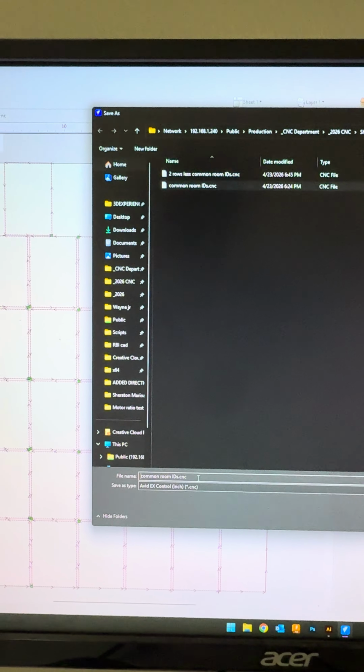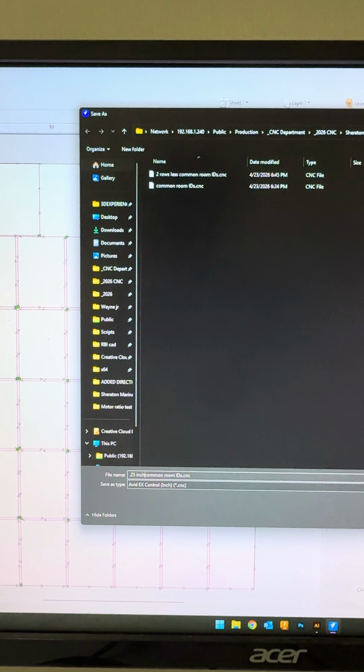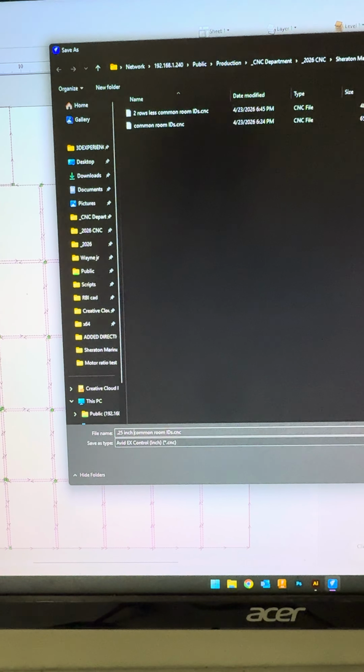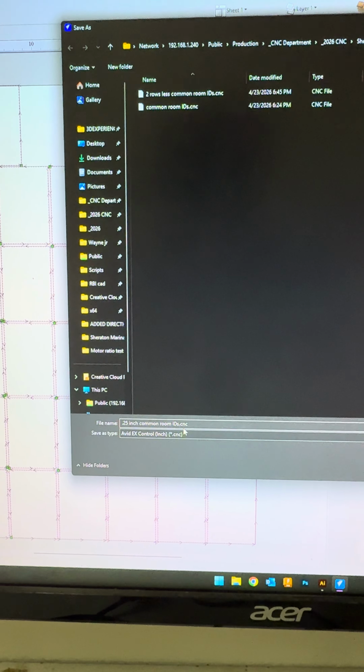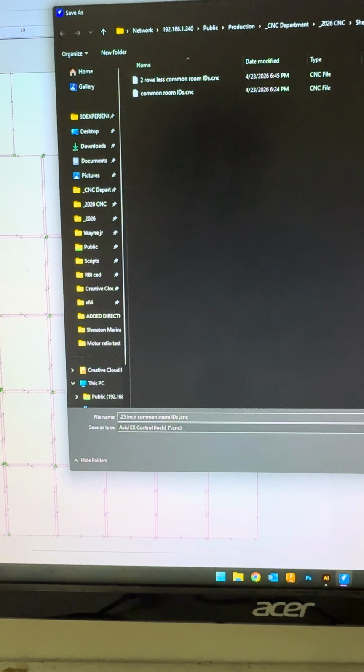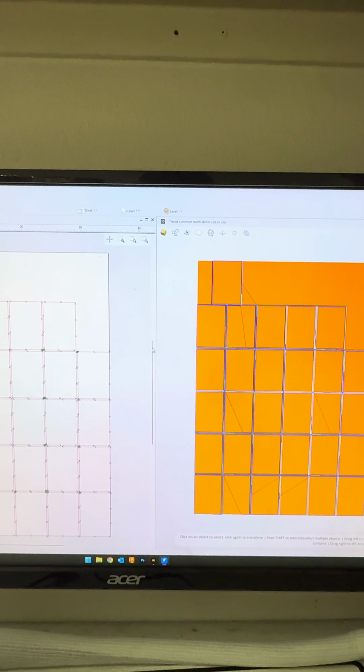So I'm going to put 0.25 inch common room IDs, and then I changed the file because we cut some parts. So I'm going to put recut and save, and then we're done, ready to go over to the machine.